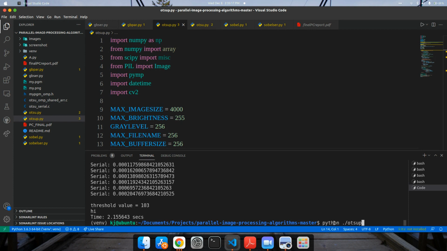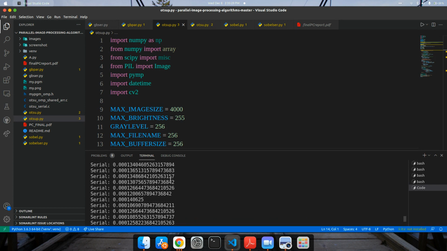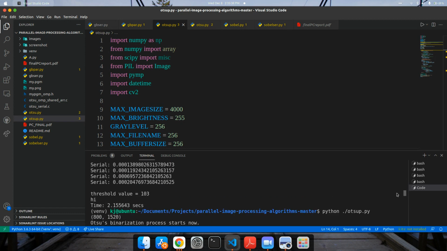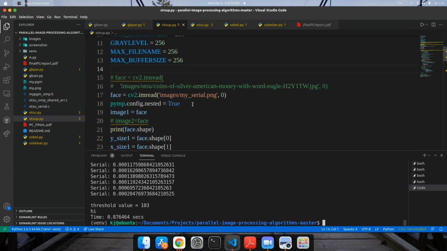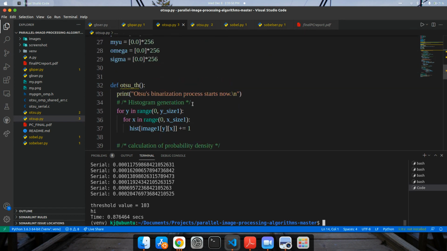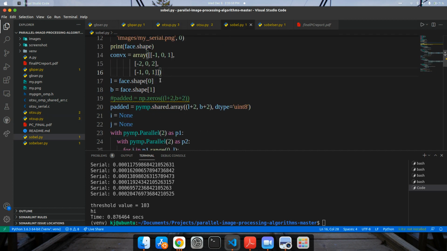So parallel.py. Yeah, we've got the same image, but the time it took is 0.87 seconds, and earlier it was, let me see, yeah, 2.15 seconds. So it's roughly three times less. Yes, this also is roughly three times faster than the serial algorithm. Now we come to our last algorithm.